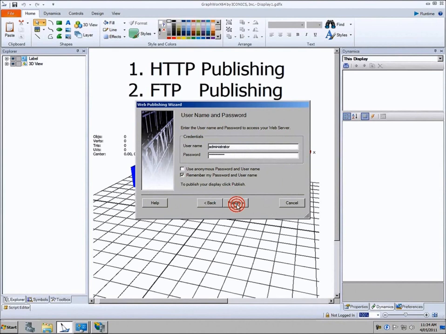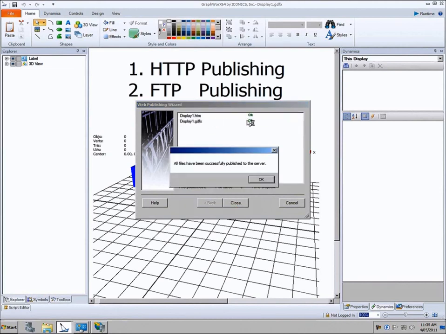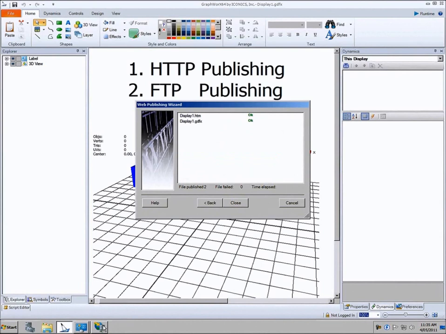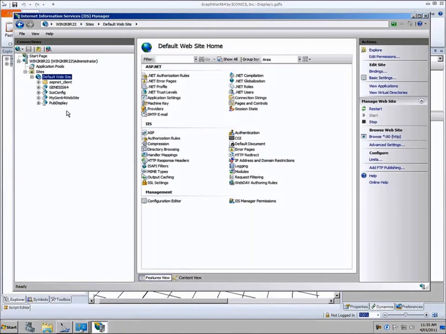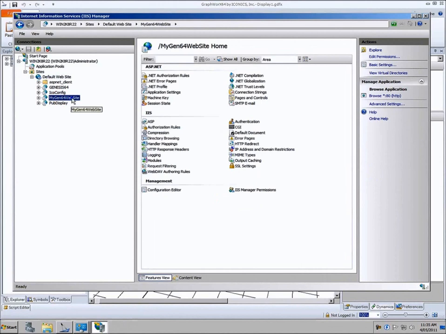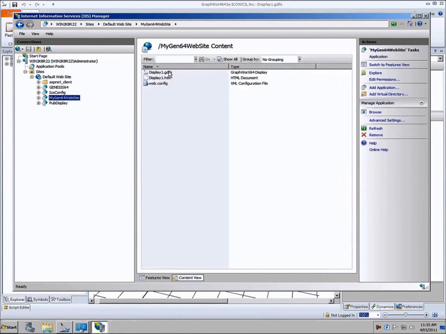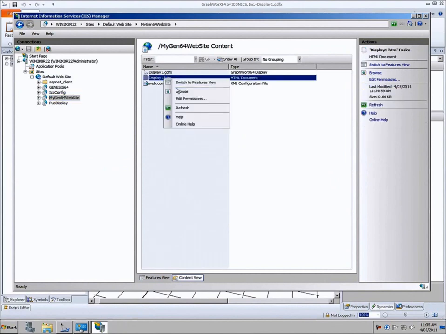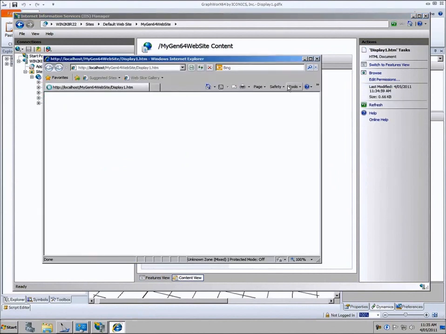Now we need to click Next and give a username and password for our website. Now we can click the Publish button and it publishes our GraphWorX64 page and it is successful. Press OK, and now we can go to our Internet Information Server and to our virtual directory, and I can switch to Content View to see that these two files are already there. I can also right click and browse to make sure that the contents are correctly available.